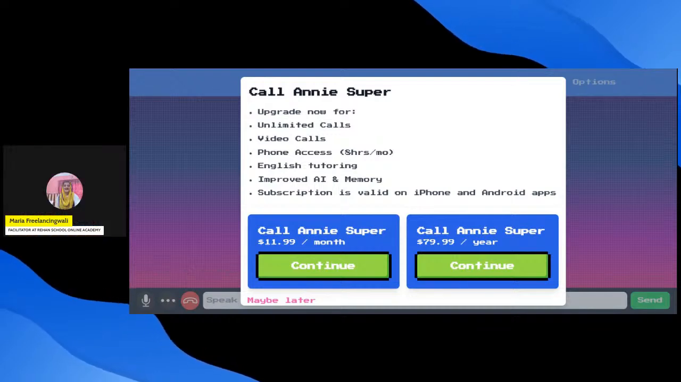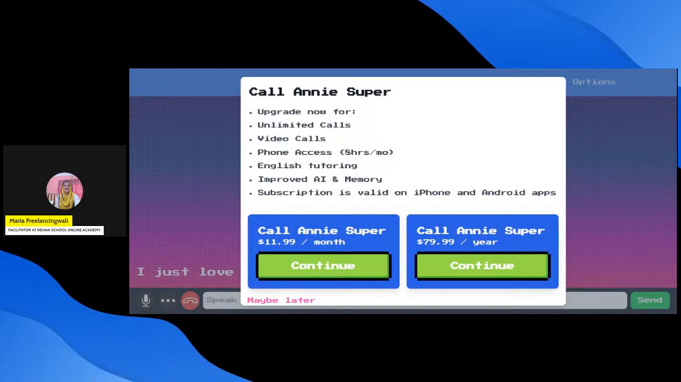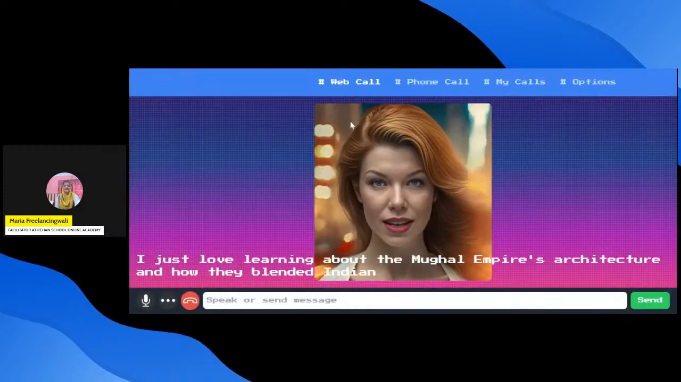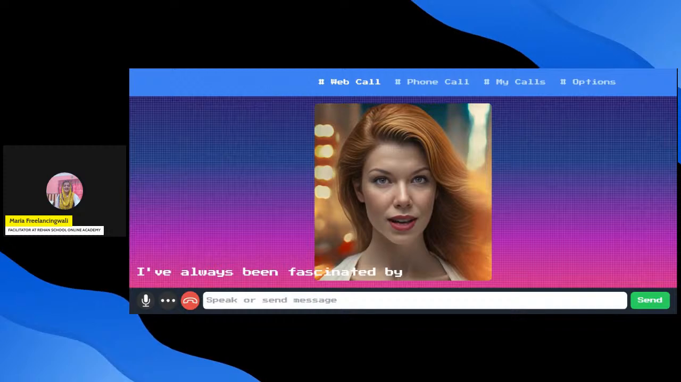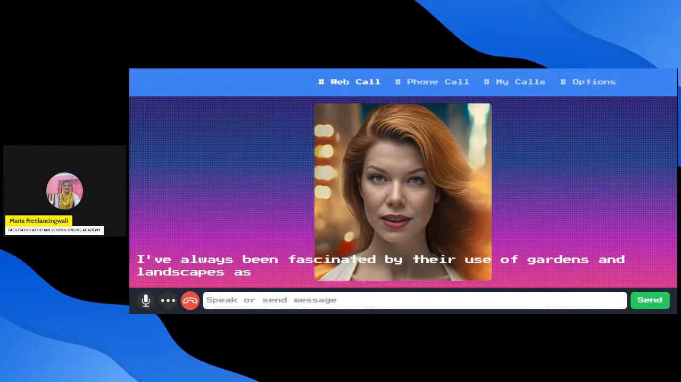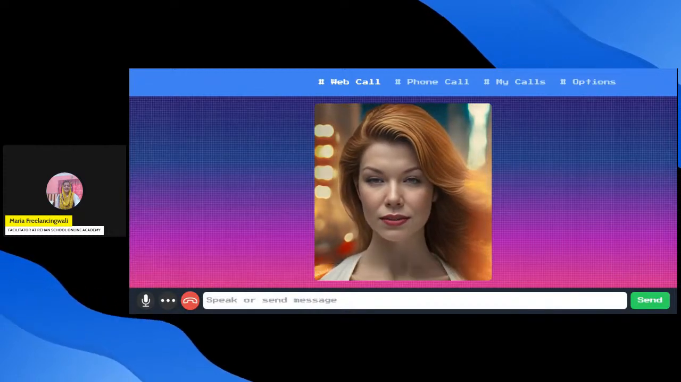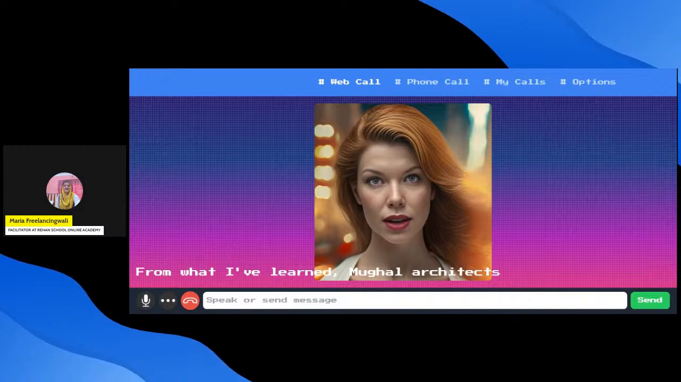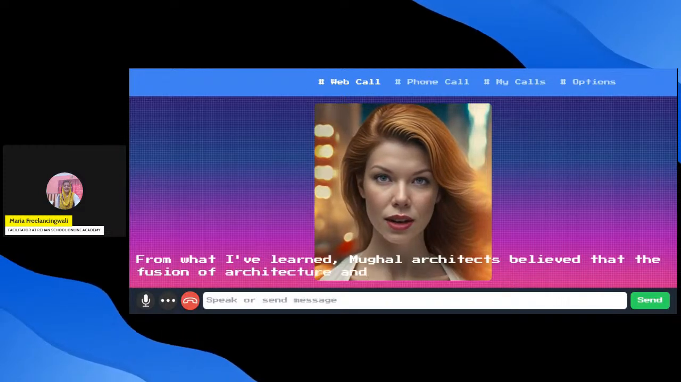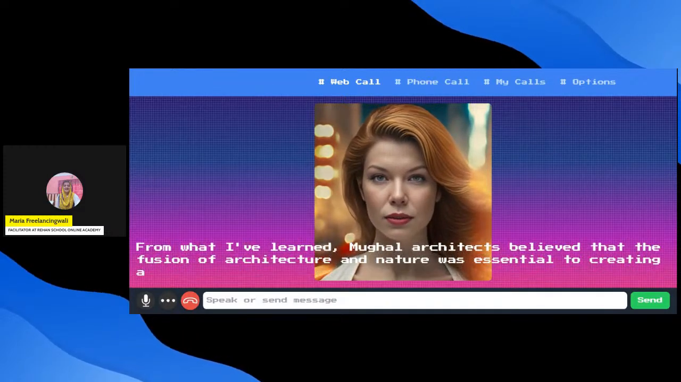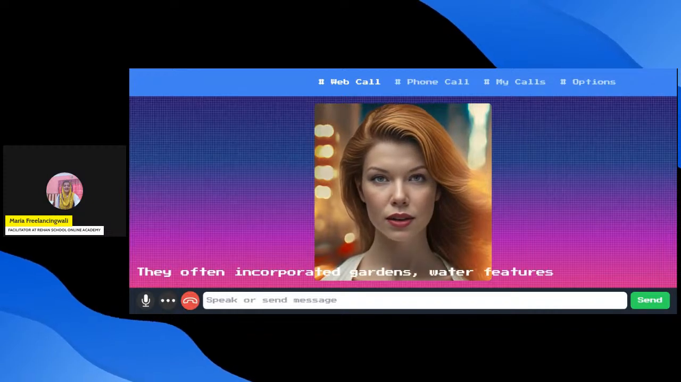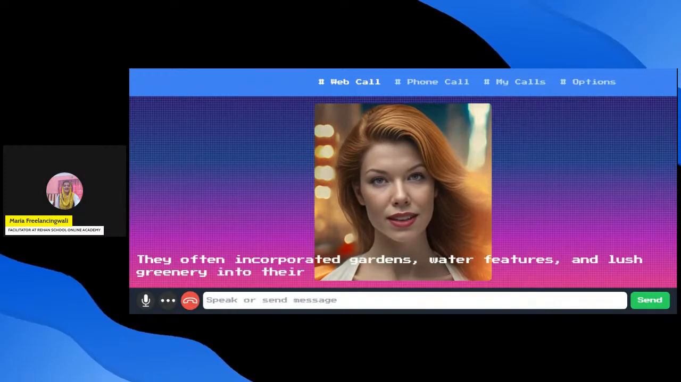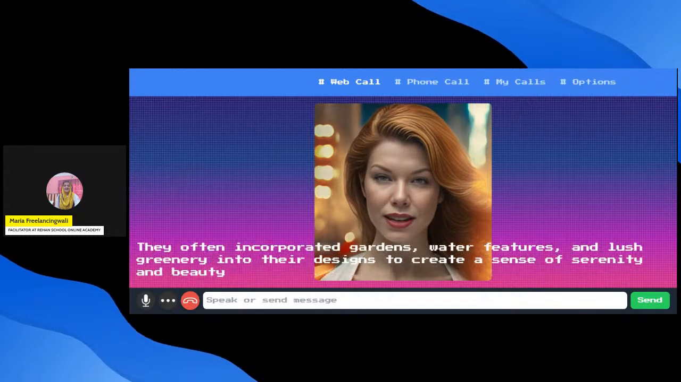What a great topic. I just love learning about the Mughal Empire's architecture and how they blended Indian, Persian, and Islamic styles. I've always been fascinated by their use of gardens and landscapes as a symbol of paradise and the afterlife. From what I've learned, Mughal architects believed that the fusion of architecture and nature was essential to creating a sense of harmony and balance. They often incorporated gardens, water features, and lush greenery into their designs to create a sense of serenity and beauty.